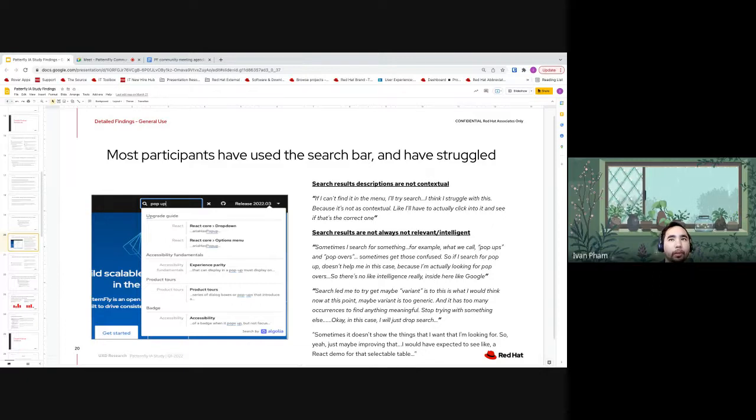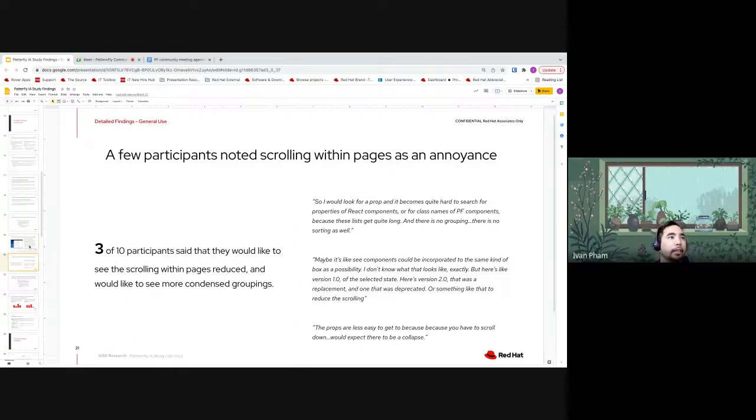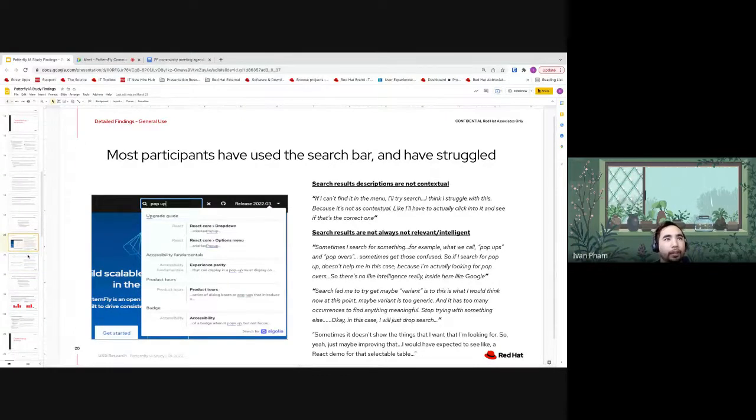So, for example, this relates to the whole terminology issue that I mentioned earlier. Somebody was looking for pop-ups and pop over, and those seem to be similar terms for them. So they tried one of them, and it just didn't yield what they were looking for. So there are areas of opportunity around the search feature as well, given people do seem to use the search bar.